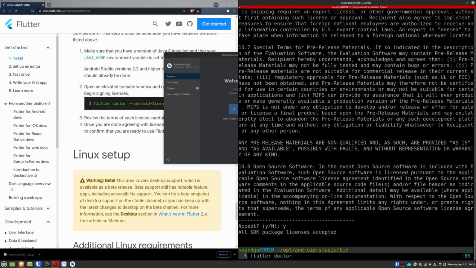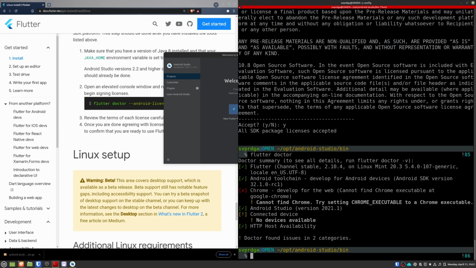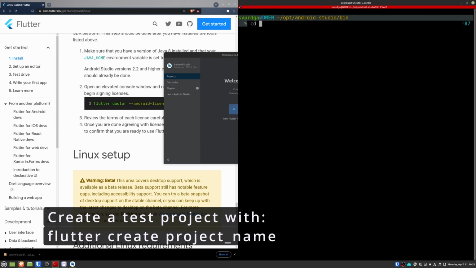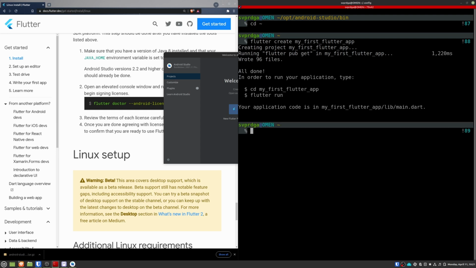Execute Flutter Doctor again. Now we have all the required components installed in order to execute a basic app. So I'm going to create a sample project now. I'm going to call it my first Flutter app. I'm going to open it in Android Studio.